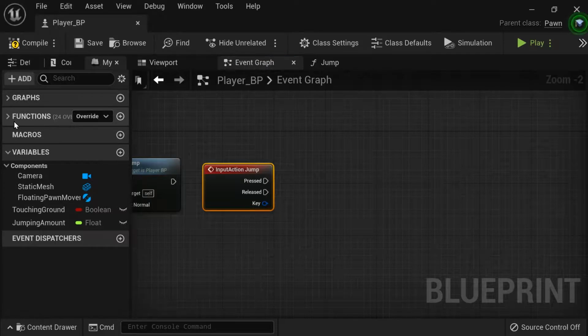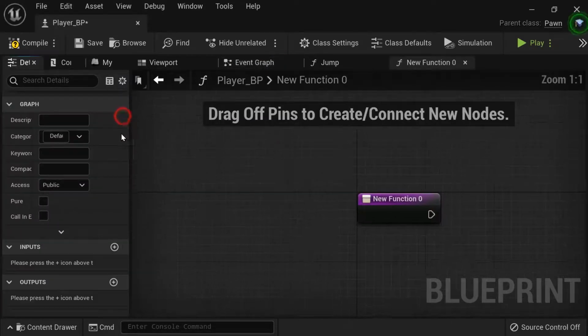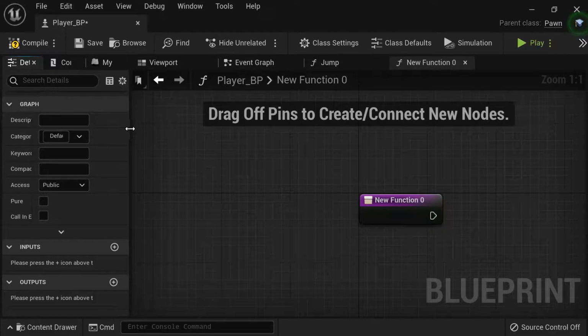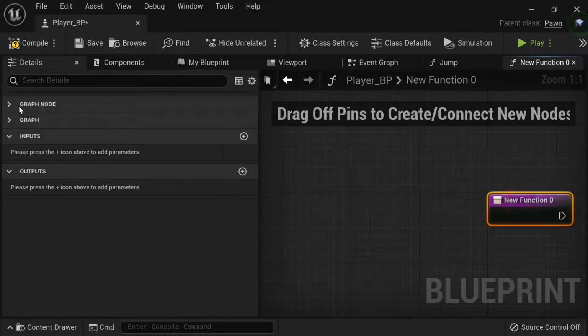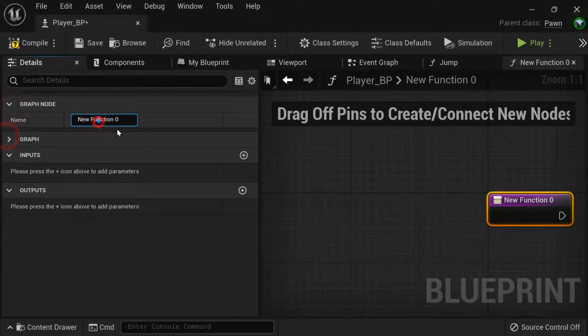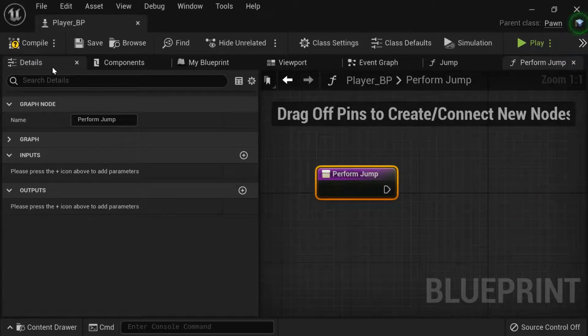So I'm going to just create another function, and this is going to do the jumping movement. So let's click on this function and let's give it a new name. The name is going to be the jumping movement, or you could do perform jump. Okay, here we go. We now have the perform jump function.